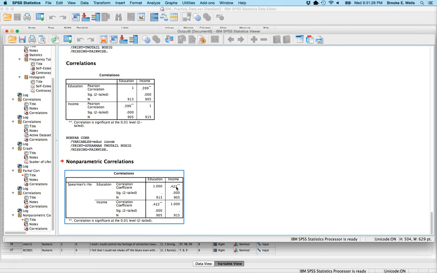And so if we take 0.422 squared, what we get is about 17.8. So we could say that 17.8, or 18%, of the variability in income rankings can be explained by education. So not terrible, a kind of moderate size effect that we're seeing here. So I think that gives you a couple of examples and a couple of ways of walking through and thinking about interpreting those associations.